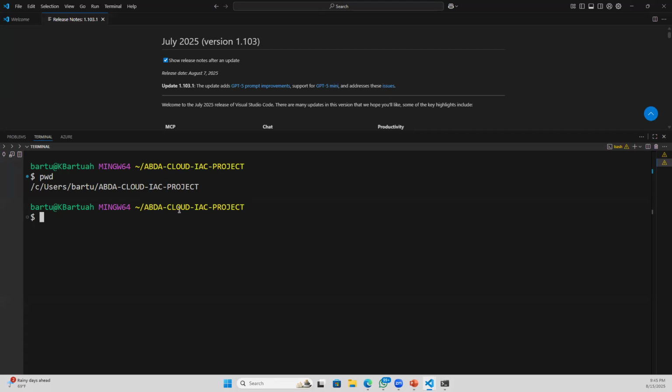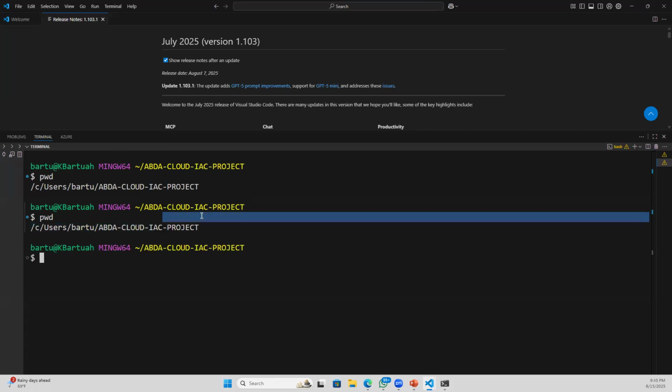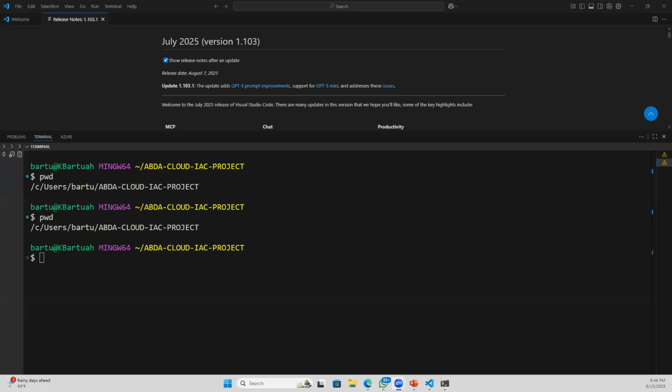Everybody CD into this directory. I want to see your path. CD into that directory, do pwd, then copy your full path and send it to me in the chat. It should be something like this. Everybody, I want to make sure that you're all in this directory. I want to see who is actively behind the system working.